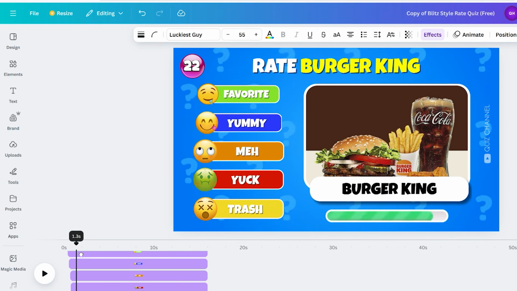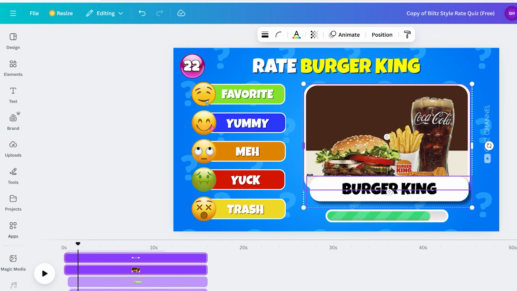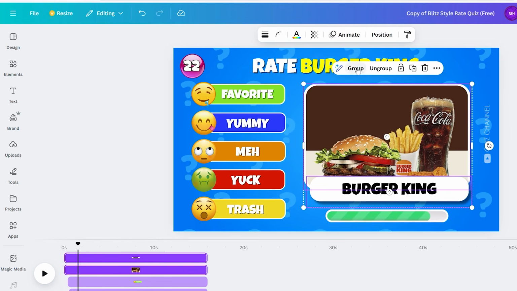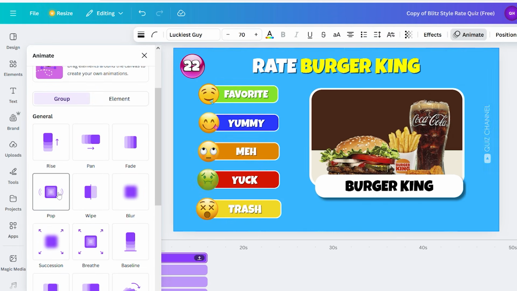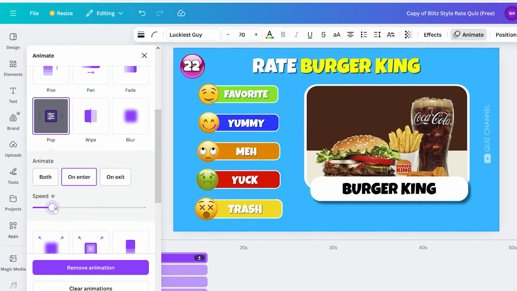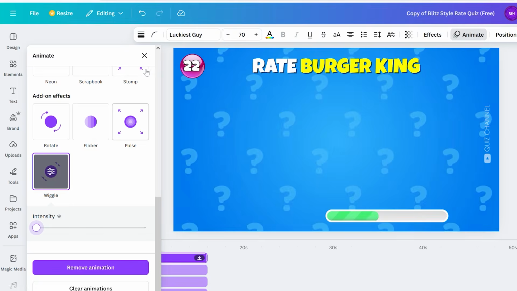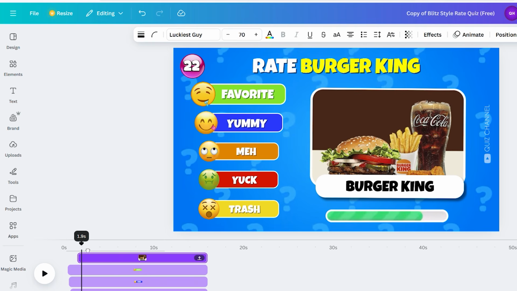I move the timer slider to about 1.5 seconds, or right after the rating options appear. I then group the answer box and picture box together, and I add a pop and wiggle animation. Then I move the slider to about 2 seconds, and move the entire timer to that position.